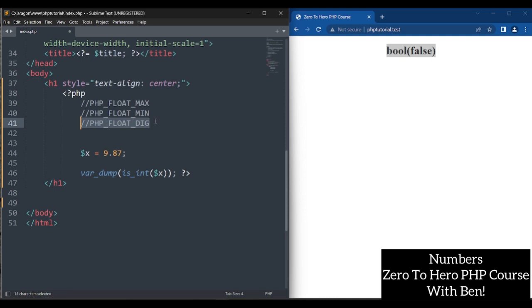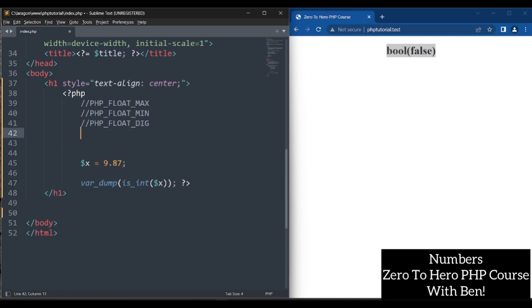So apart from this DIG, we also have PHP_FLOAT_EPSILON. Now this is the smallest representable positive number, such that x + 1.0 != 1.0.